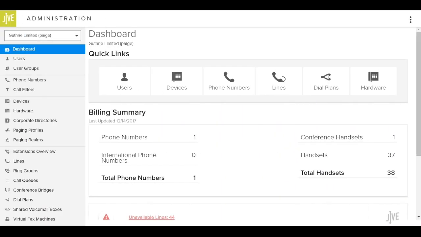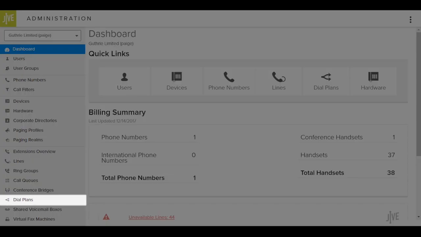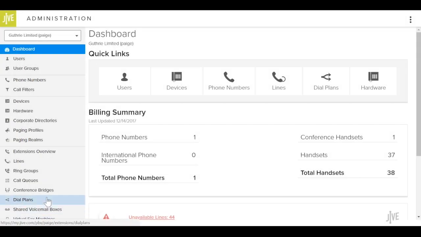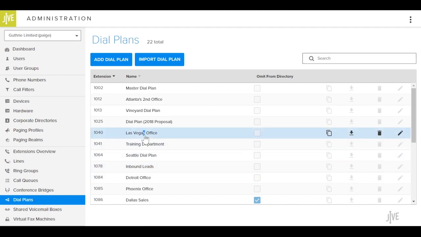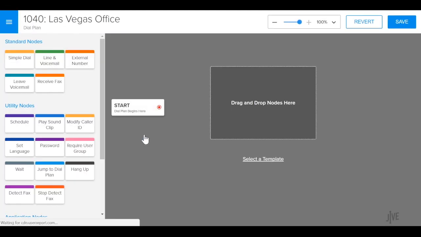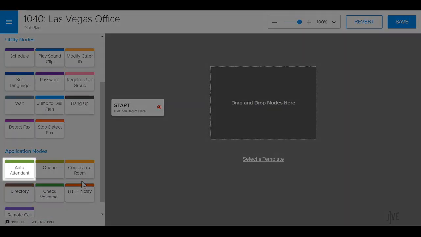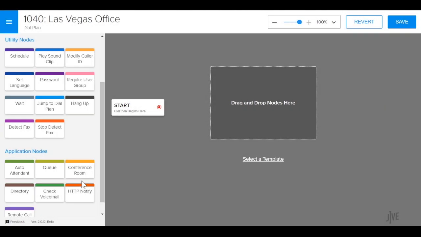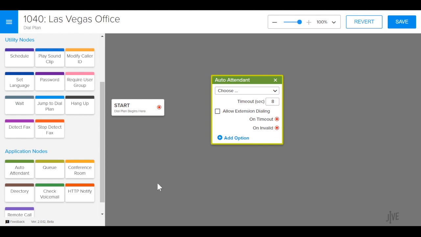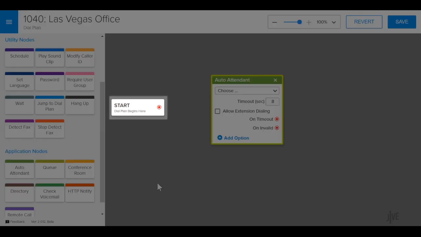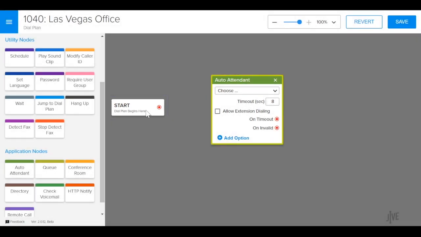Right now I'm on the admin portal dashboard. All your dial plans are managed from the Dial Plans tab. I'm going to choose a blank plan I created beforehand. To start, drag and drop the auto attendant node to your canvas and connect any previous nodes. For this example, my auto attendant is going to be the first step in my dial plan, so I'll connect the start node.